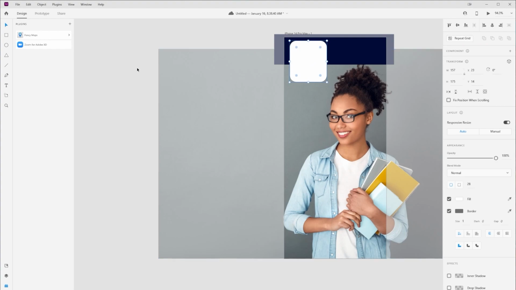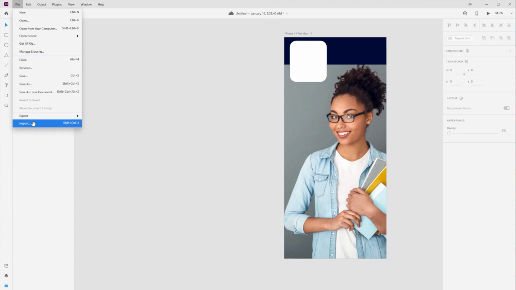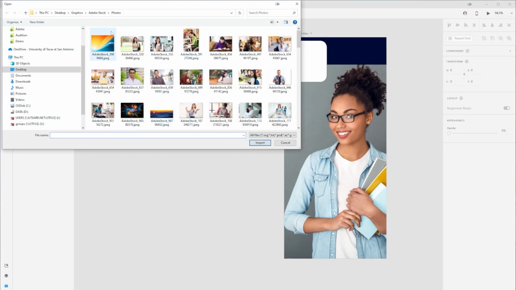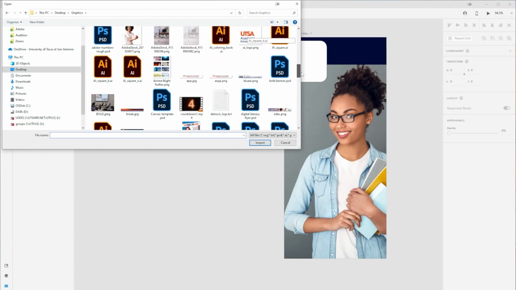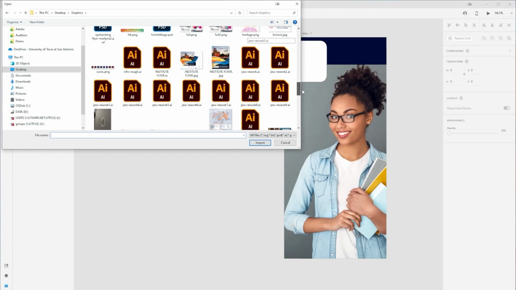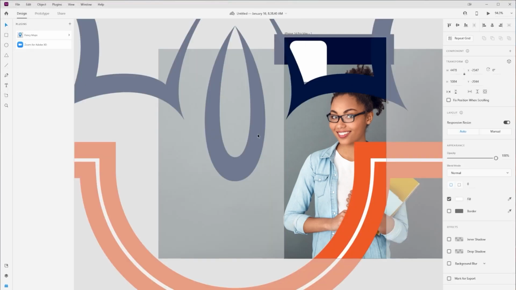And what I'm going to do in this tag is drop in a logo. So I'm going to go back up here to File, same as we did with the photo, Import, and I'm going to go to my graphics folder, and I have a logo for the Honors College in here that I'm going to use today. Select that, Import, and it's way too big.